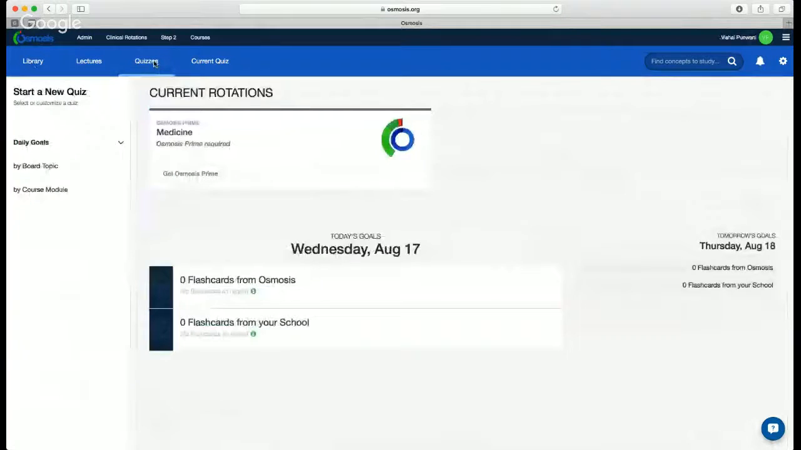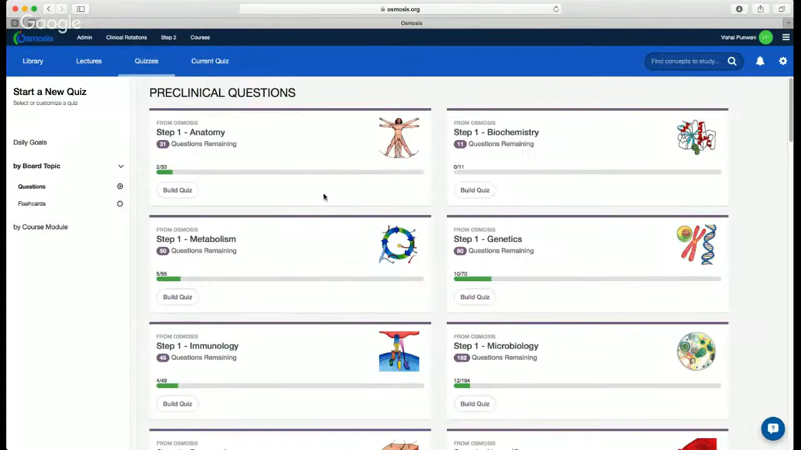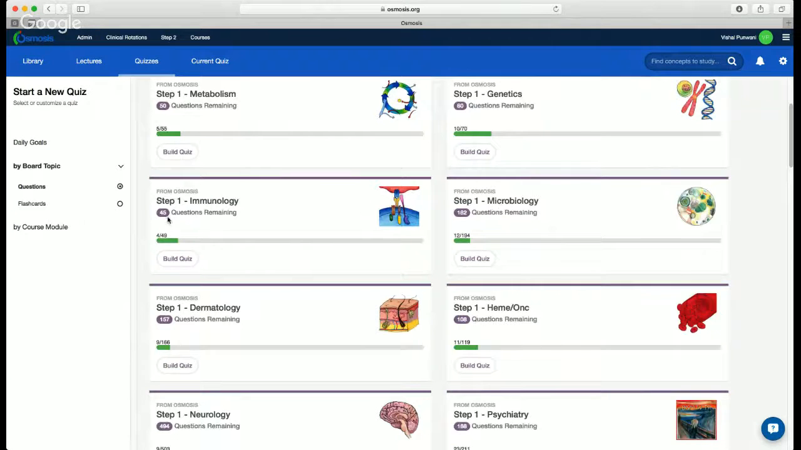Now on the quizzes tab, there's a couple different ways that you can start quizzing yourself. I think you guys will get access or 50% off of Osmosis Prime. So you can quiz yourself using discrete question packs, or you can start quizzing yourself based on board topics. In the US we call them board topics, but we really just mean subject topics. So metabolism, genetics, etc. And you can see, for immunology we have 45 vignettes. For micro we have 182 clinical vignettes.